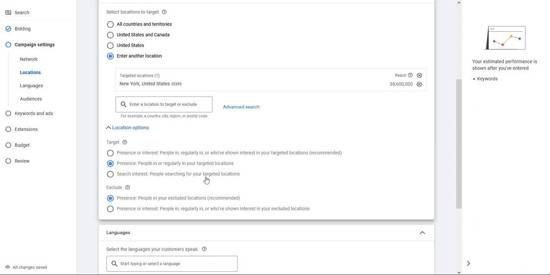So let's say that same person is located in Delaware or California, it doesn't matter, LA. The ads will show because they have interest. You see that? So we don't want to have that. We have to have presence. So in terms of the people that are located in New York, okay?